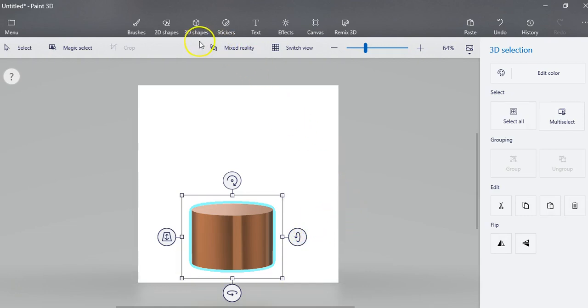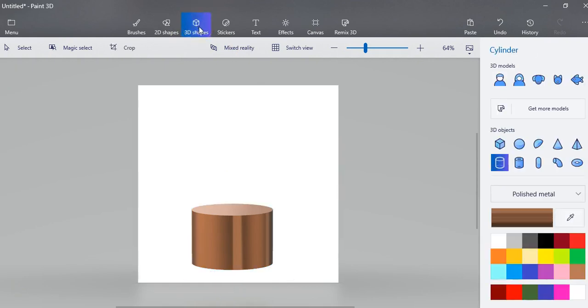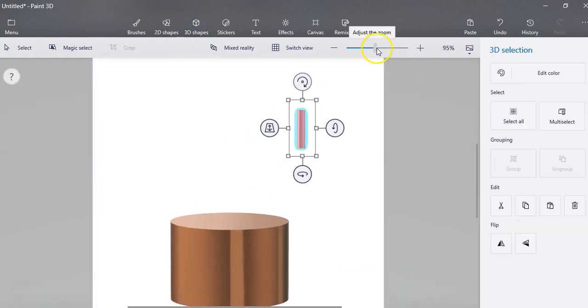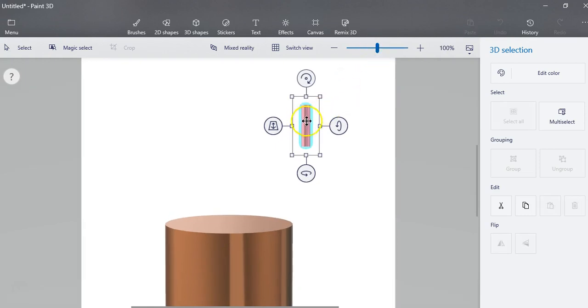So go back to 3D Shapes. And let's put a pink candle. And again, we're going to use a cylinder, but we're going to make it a little bit smaller. So just off to the side, you're going to make a candle. And I need to zoom in a little bit more here.